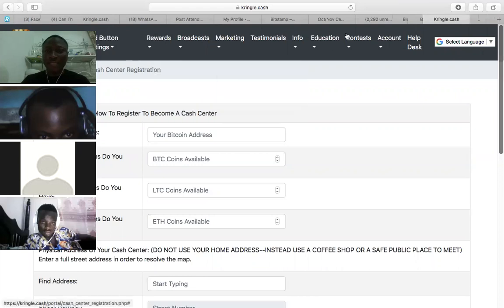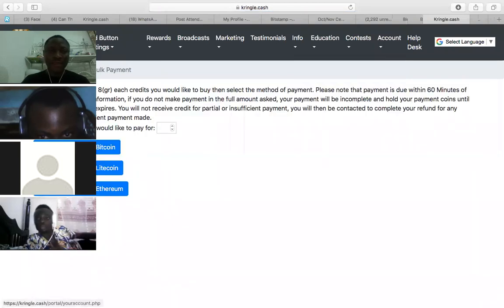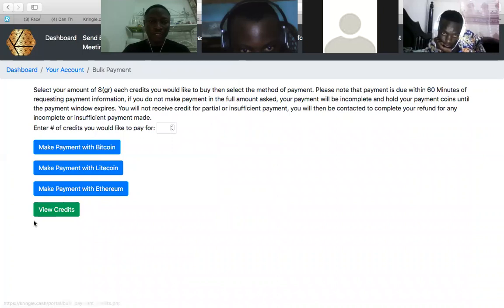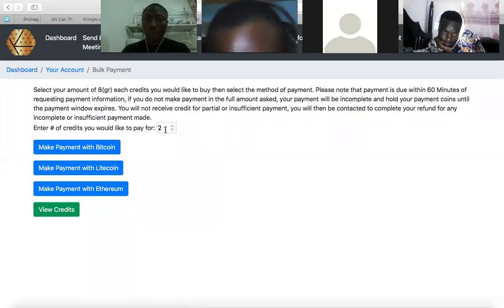Another way is that you might have bulk payment, or you can buy bulk payment. Once you have enough Bitcoin, you just come here, make payment with Bitcoin. For you to have bulk payment, you must start from 2 upward. It can be 2, it can be 3, it can be 4, but it should never be 1. You can buy 2 credits, just click here and you buy 2 credits for bulk payment. This bulk payment will enable you to be able to pay for at least 2 persons.